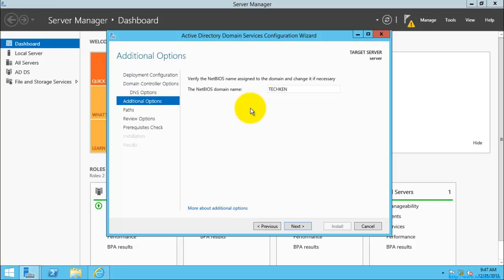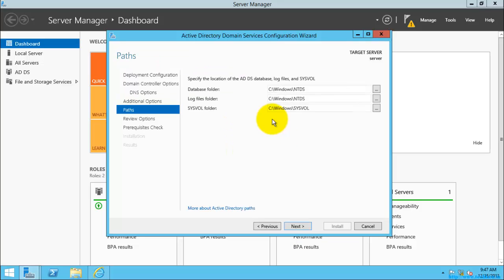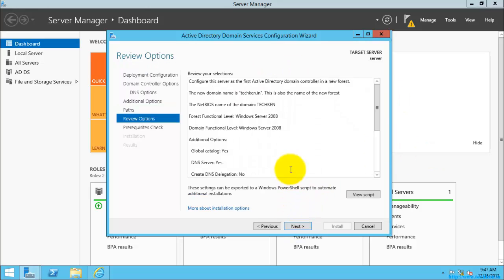You can specify a NetBIOS name or it will automatically take the NetBIOS name. It will check in your network whether the name exists. This is a default NetBIOS name; you can also modify the name, but I'll leave it as default. I'm going to select next. This is the default path where you will save your database files, log files and the SYSVOL files; group policies are shared with the help of this SYSVOL folder. I'm going to leave it as it is and select next.